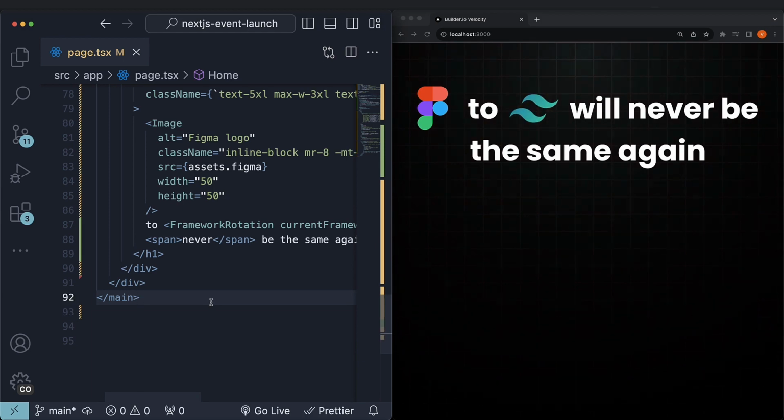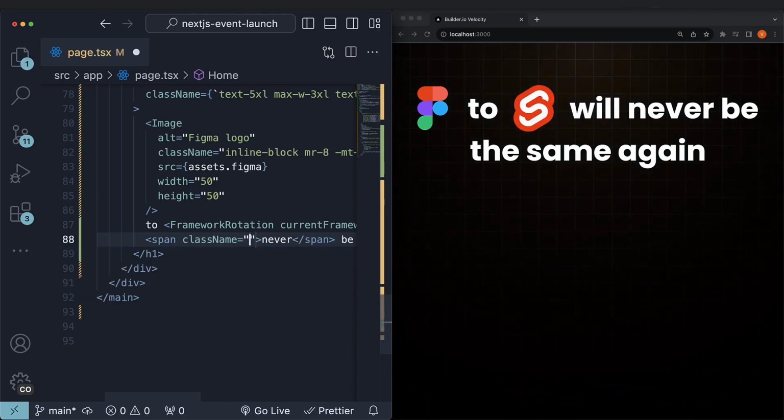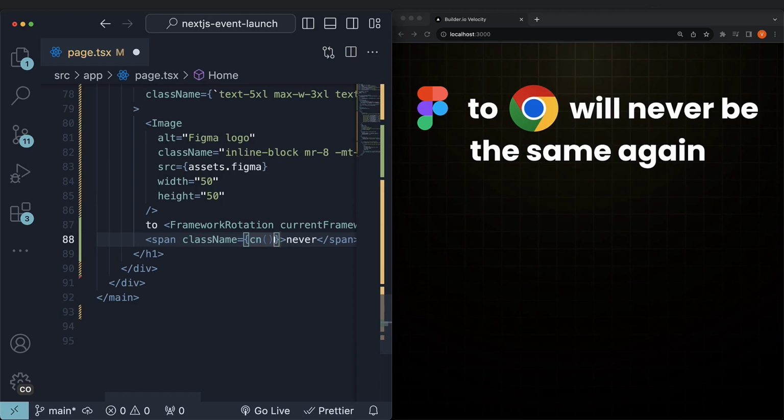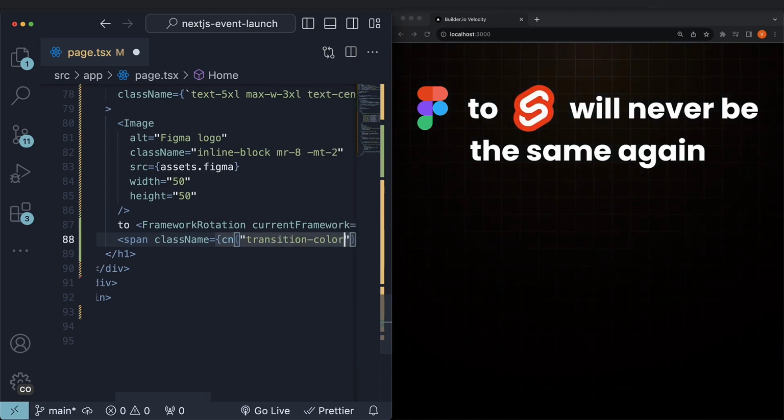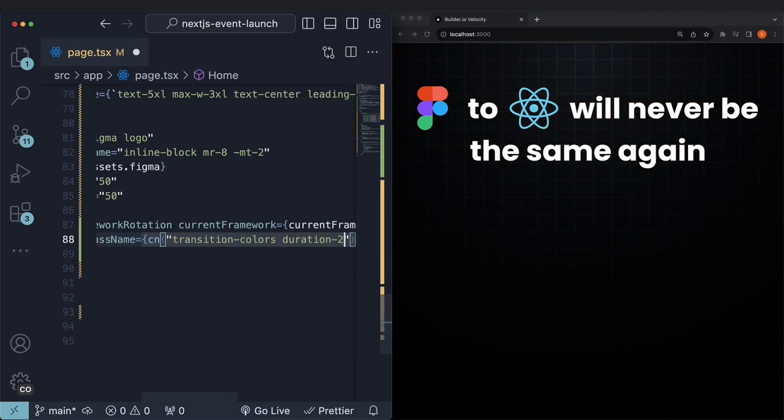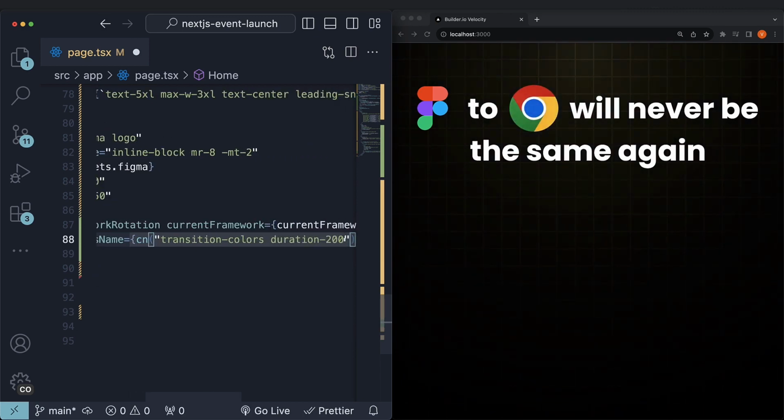Now, let's update the classes for the word never to match the font color. So class name is equal to the function cn, and apply a transition to the colors property with a 200 millisecond duration. So transition-colors, duration-200. We then conditionally apply the text color based on the current framework.